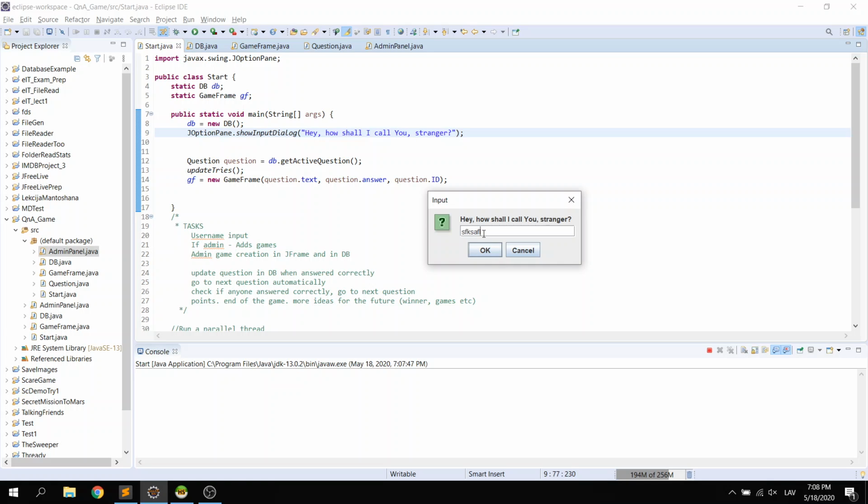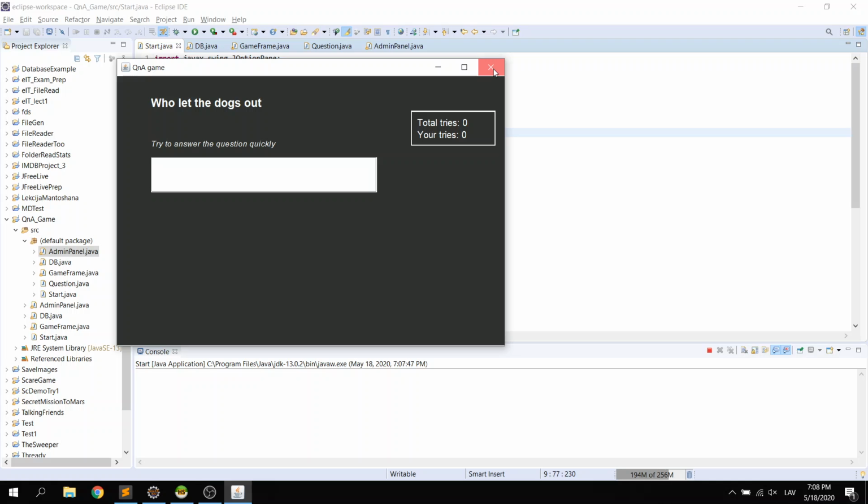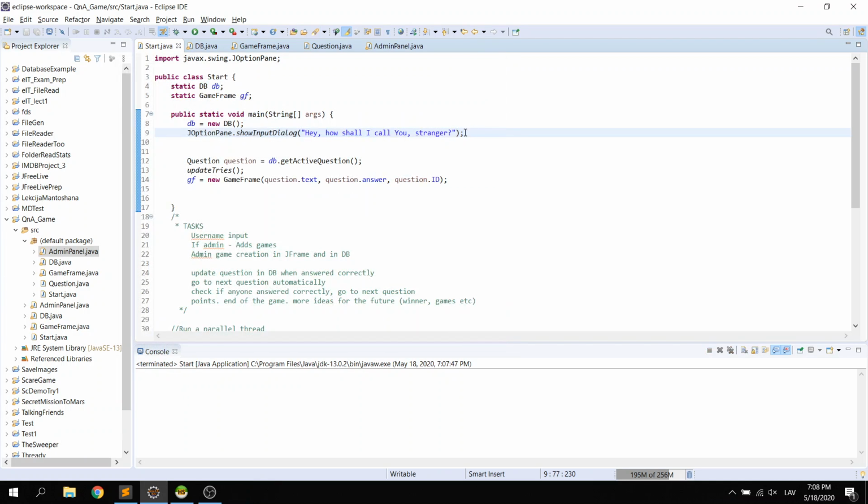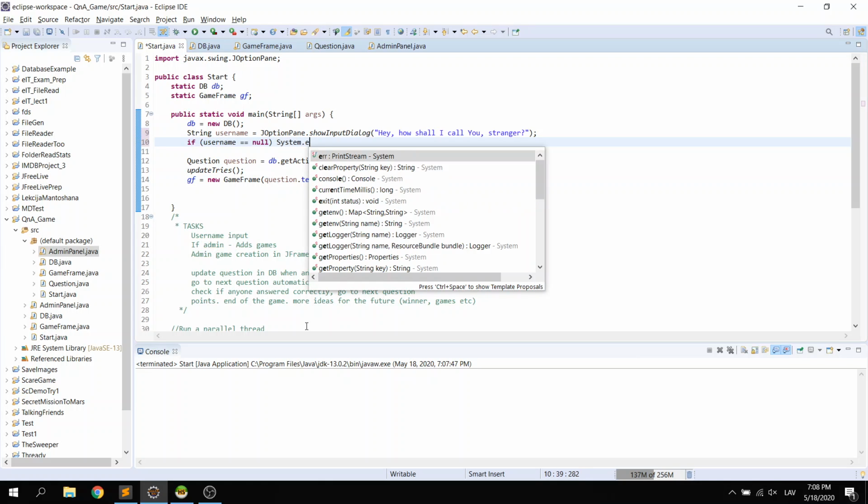And when we input something and press OK and we move on, that doesn't matter. But when we press OK, this input is going to be the result of this method call. So what we want to do is say String username is going to be what the person input in this dialog. And one more check: if username is null, then I'll simply exit the program.